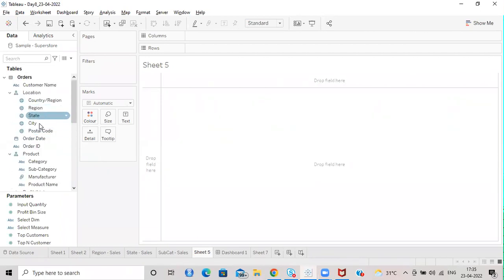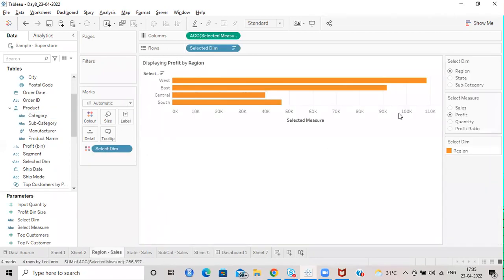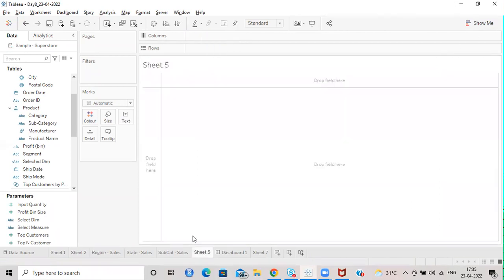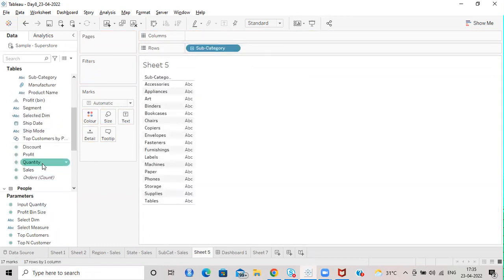Let's say, for example, just a simple scenario I'm giving, in case you cannot use this kind of thing, whether you want to show by sales, profit, something like that. Let's say there is a simple scenario we'll create. Let's say I'm showing the subcategory and sales. Okay.